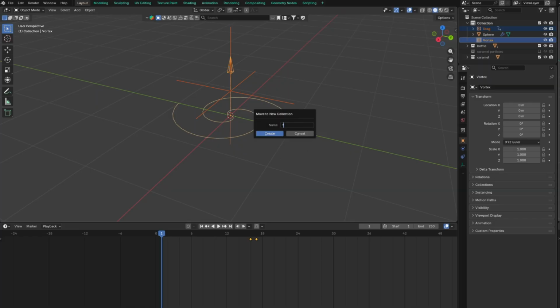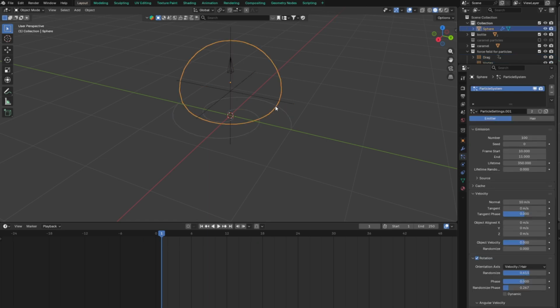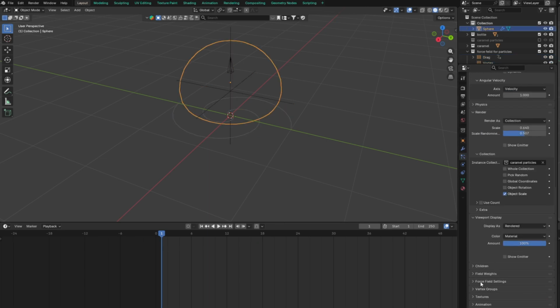Make sure to put both force fields into a new collection. We'll then select this as the effectors collection in our particle system. This ensures the vortex only affects the particles and won't influence the fluid simulation we'll be creating later.